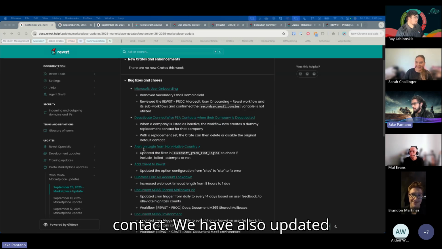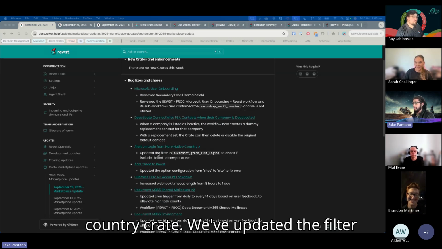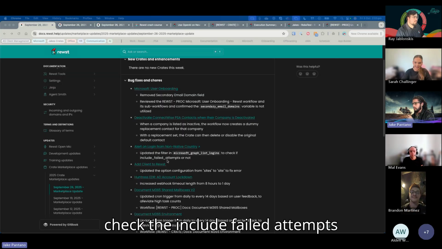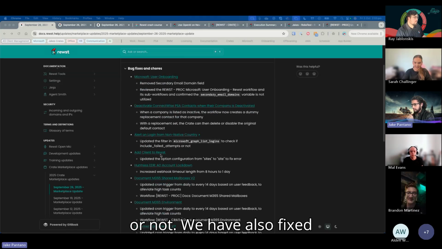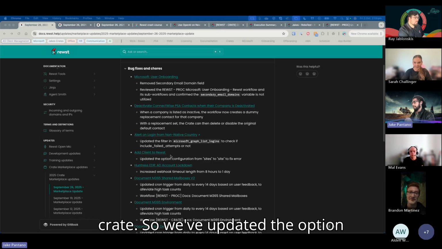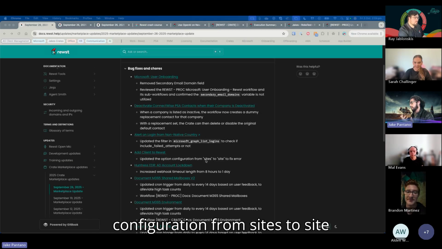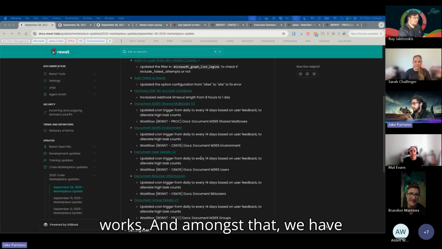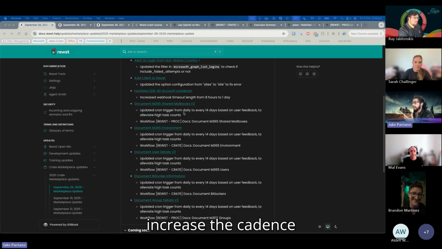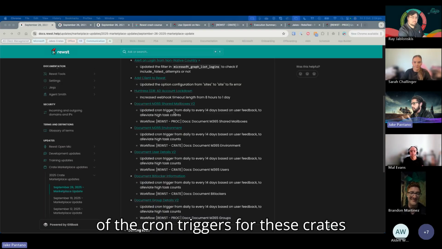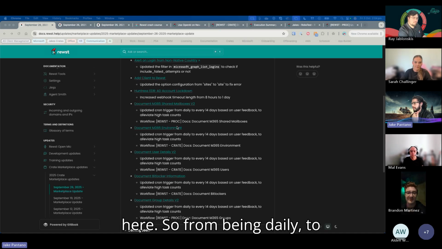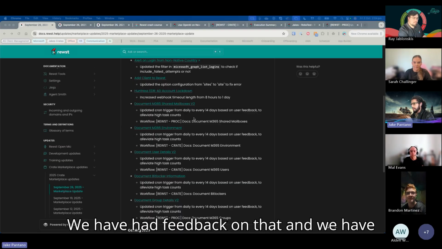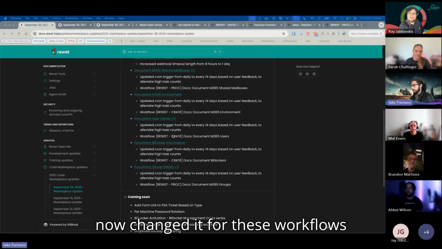We have also updated the alert on the login for non-native country crate. We've updated the filter for the Microsoft Graph List logins to check the include failed attempts option or not. We have also fixed the bug with the add clients to Rewst crate. So we've updated the option configuration from sites to site because that's how the endpoint now works. And amongst that, we have also done a bit of work to decrease the frequency of the cron triggers for these crates, from being daily to now being on a fortnightly basis. We have had feedback on that and we have now changed it for these workflows.